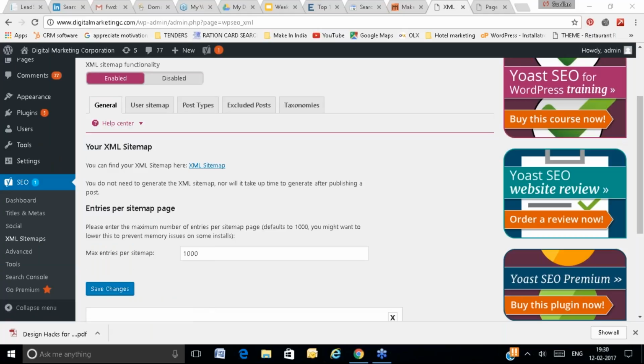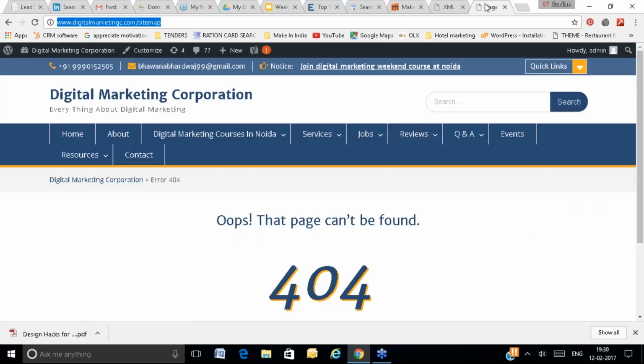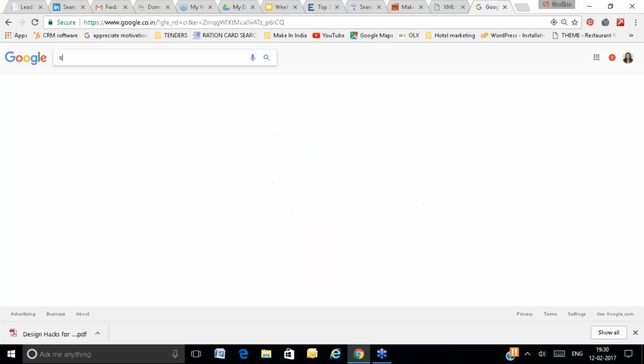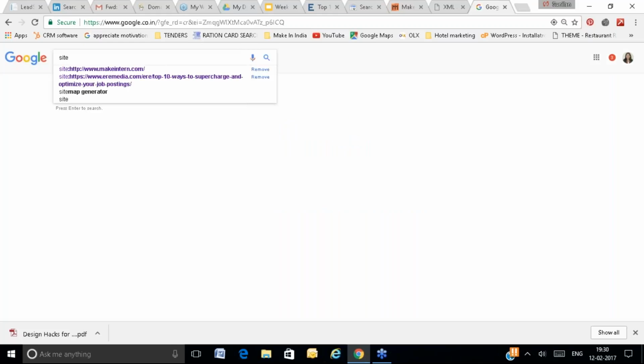Otherwise, if you are not using a WordPress website, you can use many tools. You can just go to Google and search for an XML sitemap generator, enter your website, and it will create the sitemap for you.